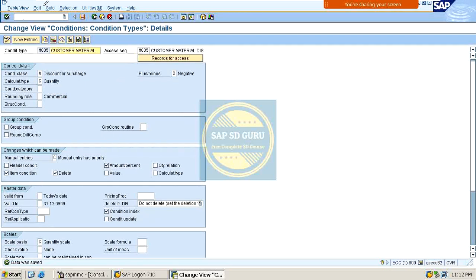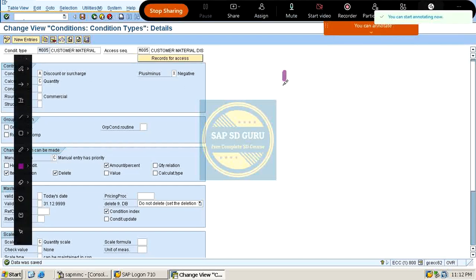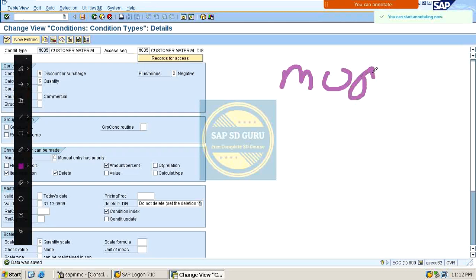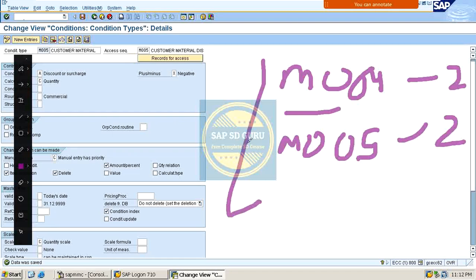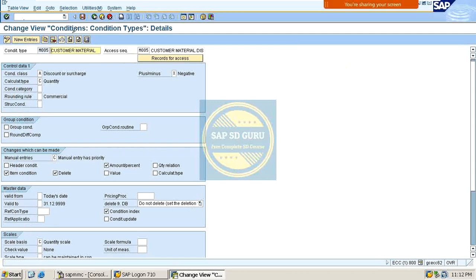See, if we create one sales order, then what will happen? As M004 and M005 both are having exclusion, and for which the requirement is the same, here the system will consider only the first condition type and eliminate the next one. So now let me create the sales order.